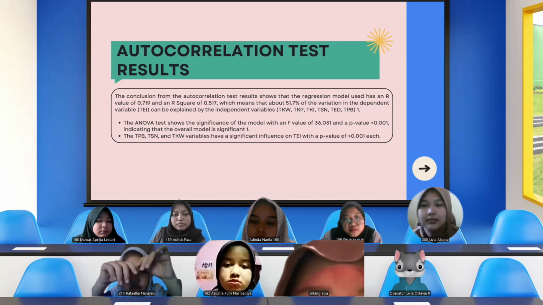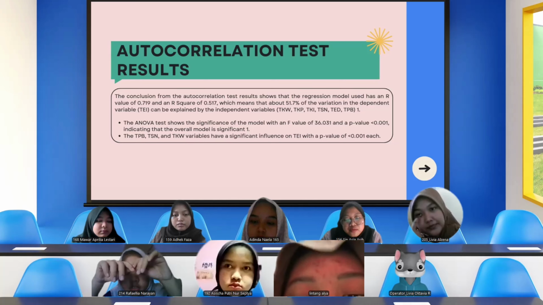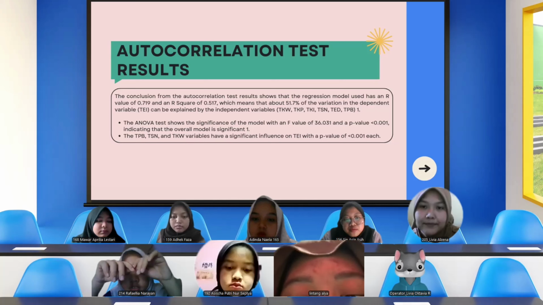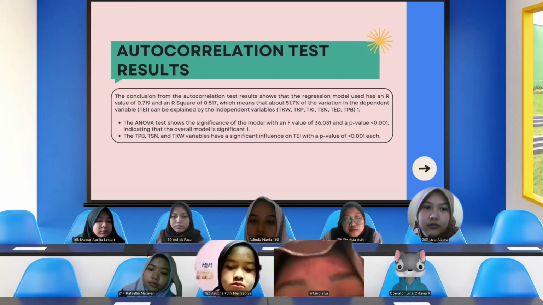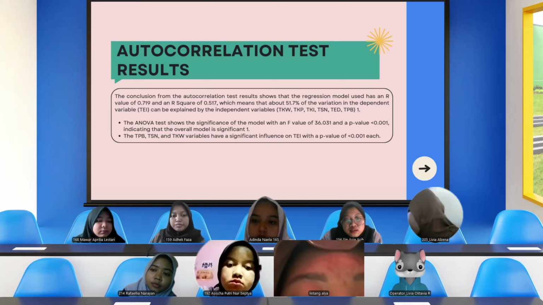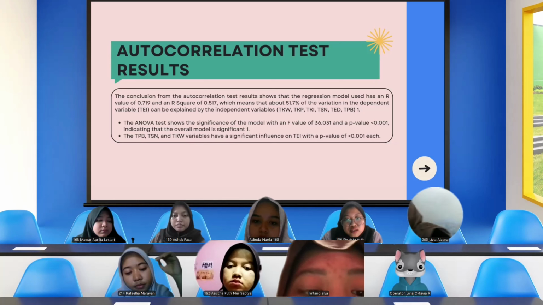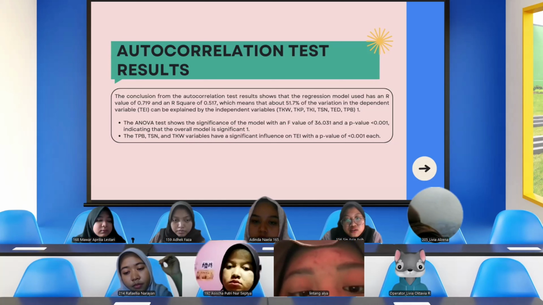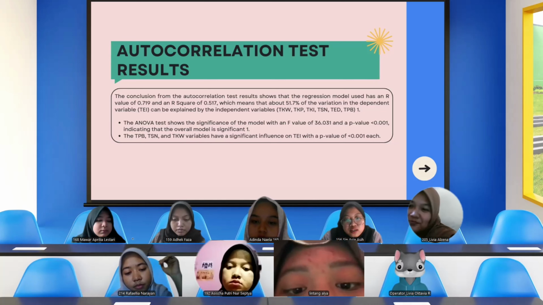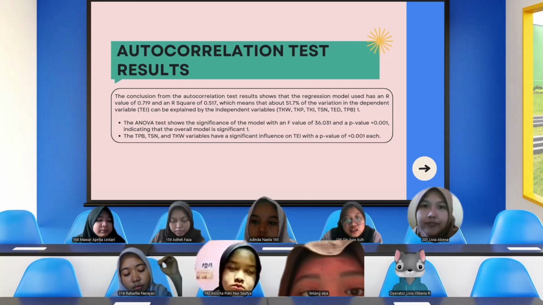The ANOVA test shows the significance of the model with an F value of 39.031 and a P value less than 0.0001, indicating that the overall model is significant. The TPB, TSN, and TKW variables have a significant influence on TEI, with a value of less than 0.0001 each. Next.